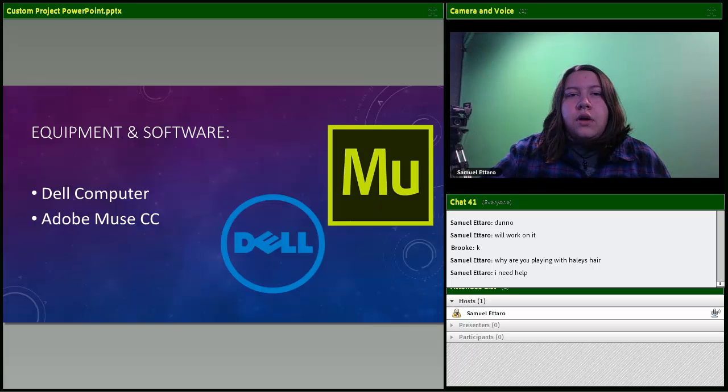The equipment and software I used, I didn't have to use very many. All I had to do was use a computer and Adobe Muse. I decided to use Adobe Muse because I was told from people who have experience that Adobe Muse is easier than Dreamweaver for beginners.